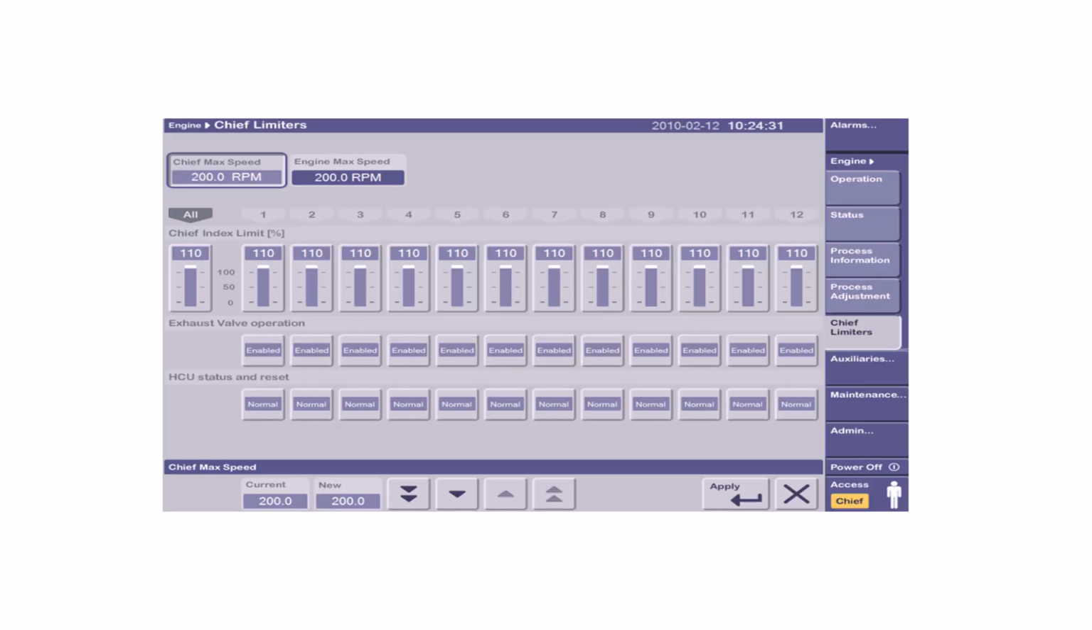Chief limiter. In this case, maximum RPM, engine maximum speed, whatever. Now, here is the chief limiter. You can make it more, you can make it zero. You can increase all, or lower it for all units. For some reason, if you want to tell the bridge not to go more than 80 rpm, or more than 17 rpm, for all the units, instead of controlling each individual unit, you do it from here. No unit will get more fuel.